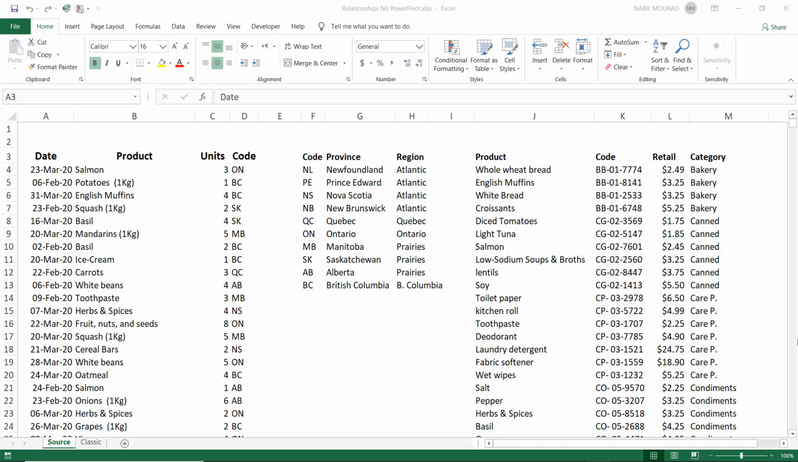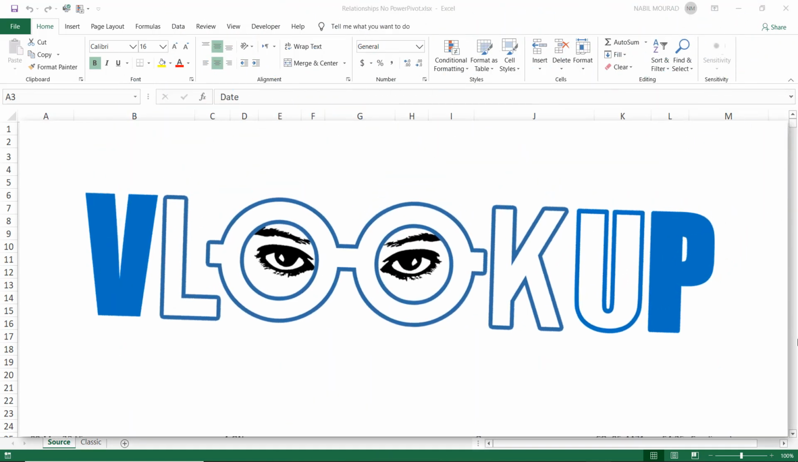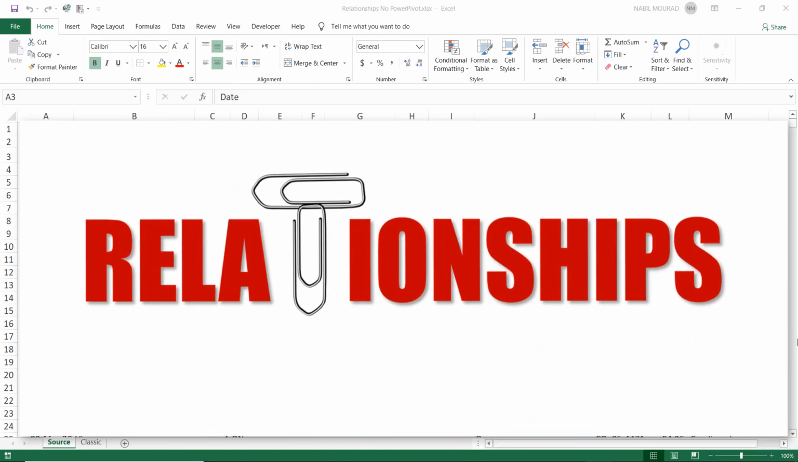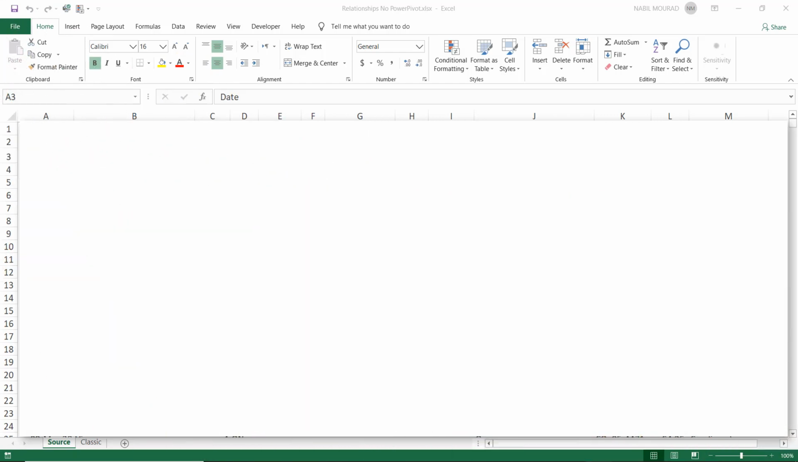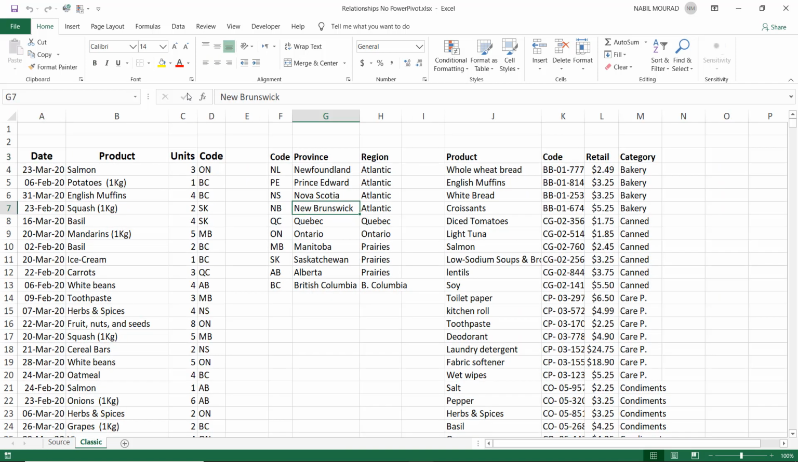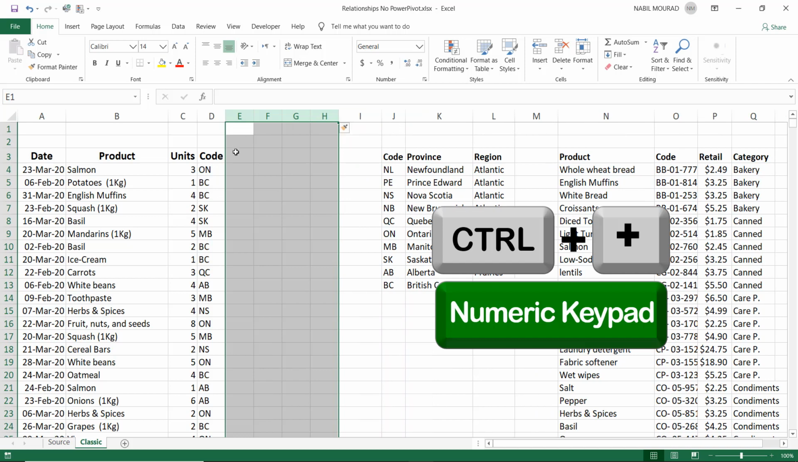And I want to create this project twice. I'll be creating it first by using VLOOKUP functions, and then I'll be creating it by using relationships. So let's go to the classic worksheet, and I have the same exact setup in the classic worksheet, and because I want to create 4 new columns, then I'm going to select 4 columns, and then I hit the shortcut Ctrl+ to insert 4 columns.